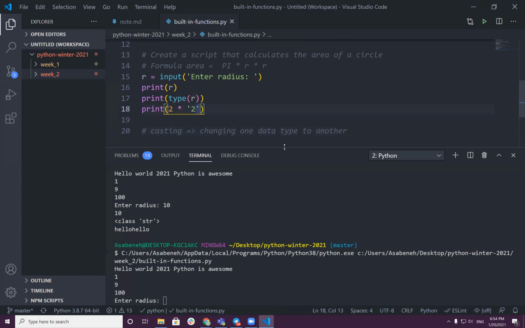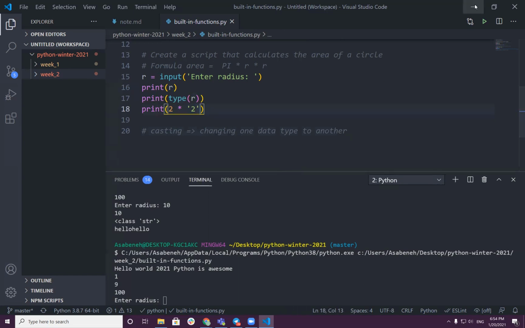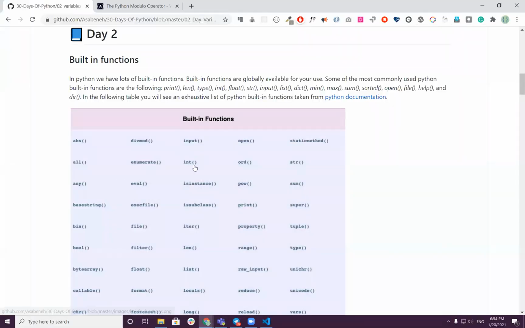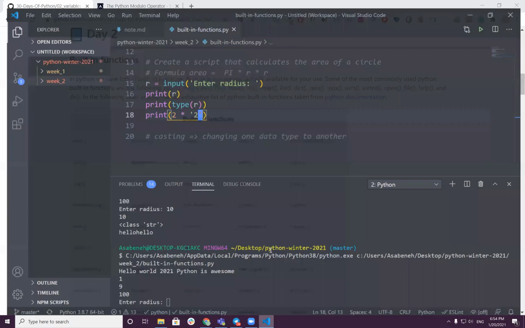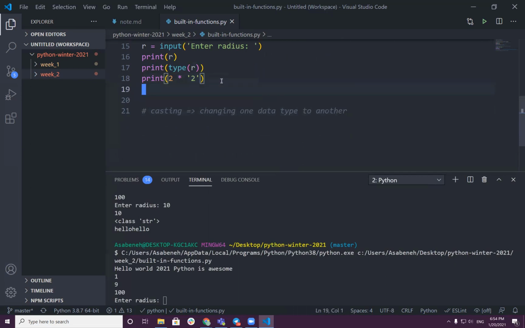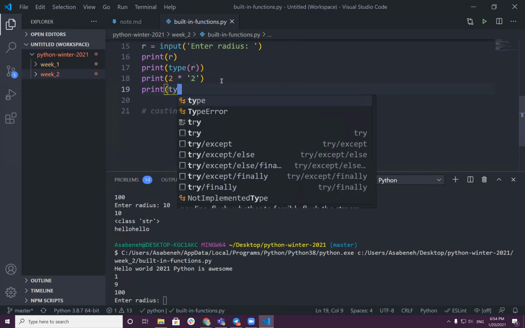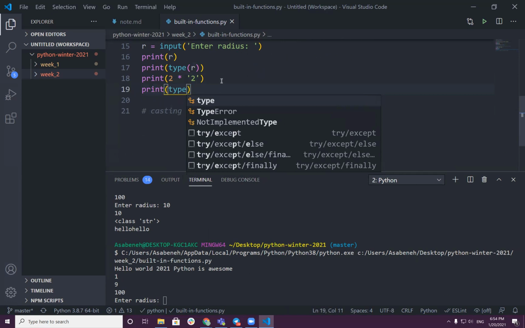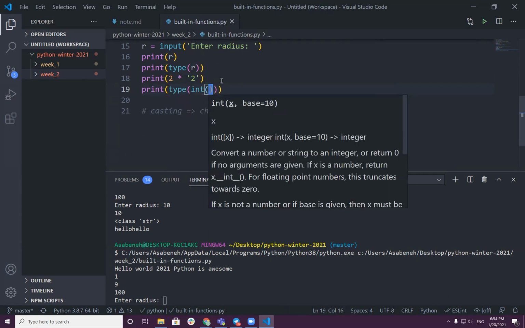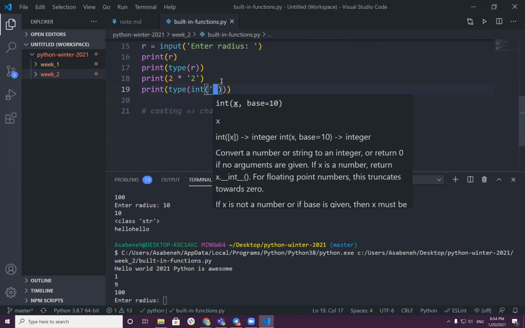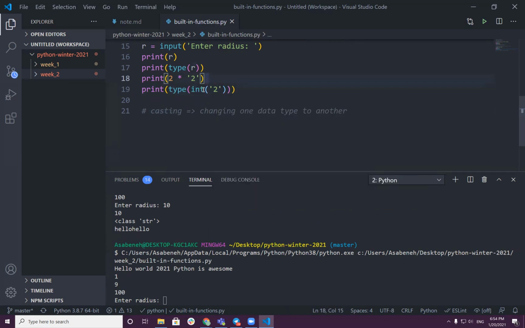To an int. Yes, for instance, I can use int. The int function will help us to change it. Let me show you. Print type of int. As you can see, what I'm trying to do is this: it was a string, and I am using int to change it to an integer. After that, I am checking the type.